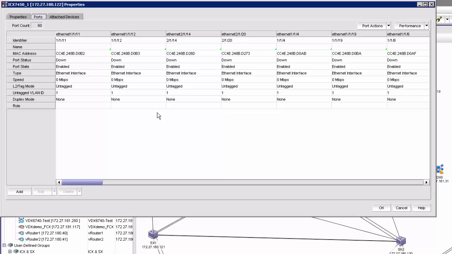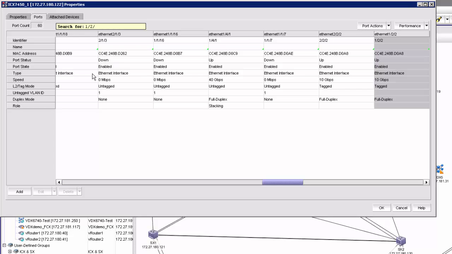And if you want to have detailed information about a port, you can right click and select search. And for example, I would like to take a look at port number 122. Here it is. That's the correct port. And you see here, it's a 10 gig Ethernet port, it's tagged, it's full duplex. And I can have a look at the port and just click on real-time graph or table.